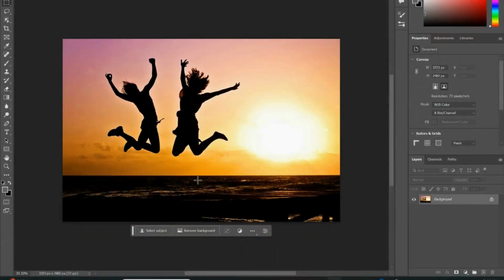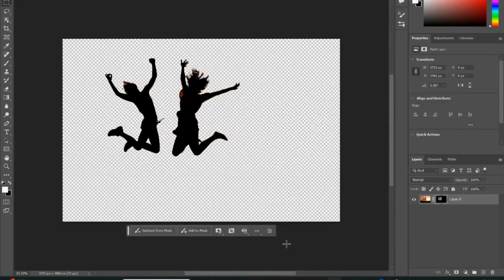Say for instance we wanted to remove our background, so you would select the remove background button on the contextual taskbar. And as you can see, it has just removed our background with one click. So now after removing the background, we're able to do a number of different options. We're able to subtract the mask, add to mask, feather the mask, hide the mask, or change mask view. So depending on what you want to do, now that you've removed the background with what's remaining, you can decide from there how you want to proceed.